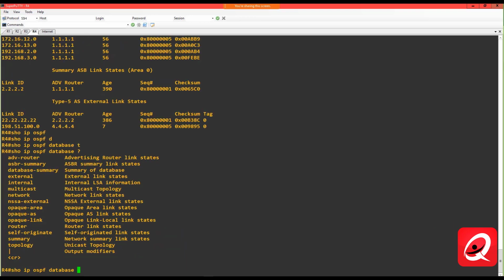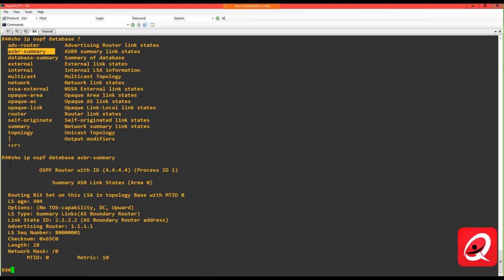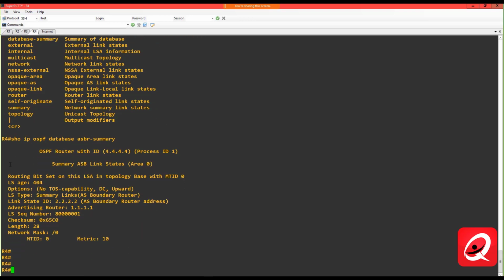And if I come in here and I do question mark, we're looking for the ASBR summary. All right. Now, this is the interesting part about this, because this identifies how I reach the ASBR. These are my type 4 LSAs. Remember we talked about type 1, type 2, type 3, type 4, type 5, and type 7. We didn't quite get into the type 8 and the type 9 for IPv6.